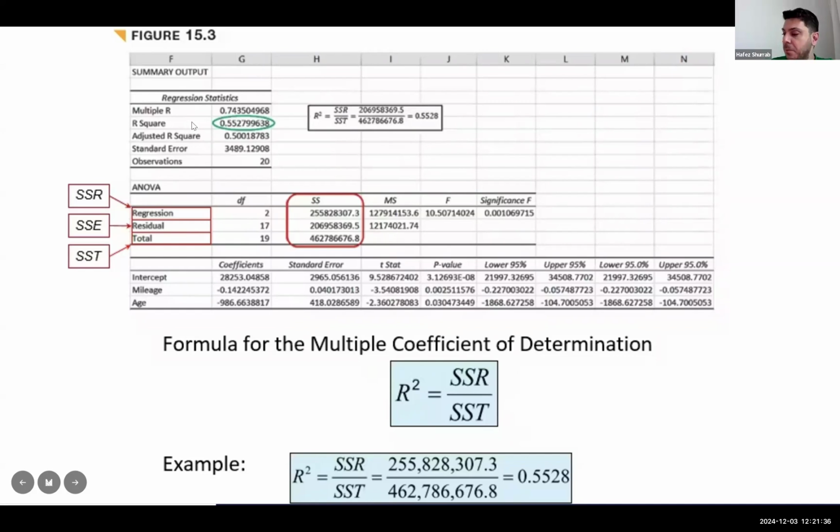And if any of you remembers what R square means, do you dare to say how you understand R square? Coefficient of determination?